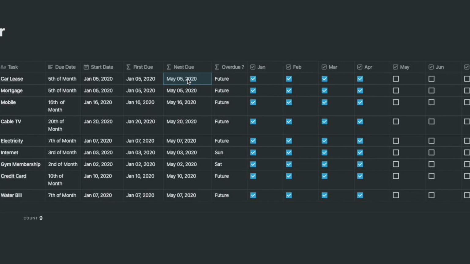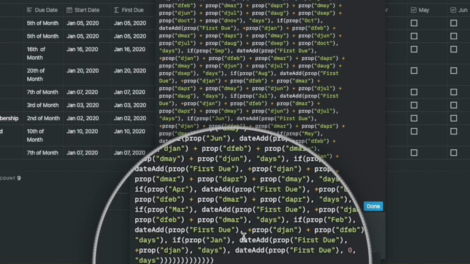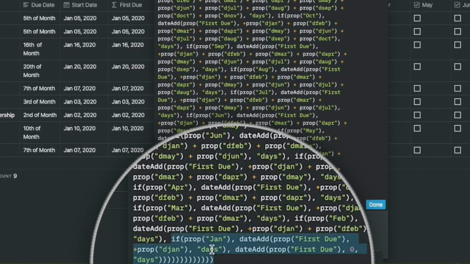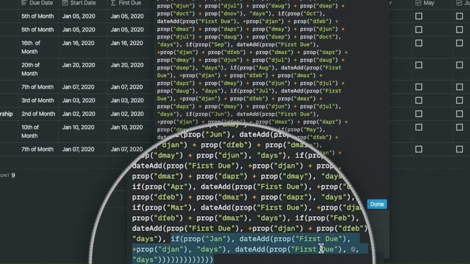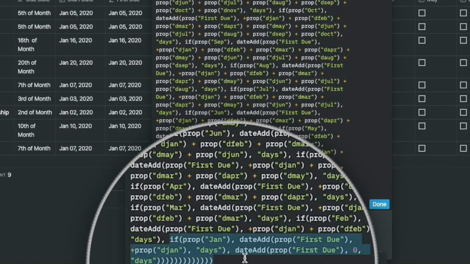Now let's look at the mother of all formulas, the next due. This is a massive nested if formula. Let's just simplify this. Let's assume that you're working in January to start explaining this formula. The basic logic is to check the January checkbox. And if it's not checked, the next due says January as the first due. Otherwise, it moves ahead by the number of days mentioned in the djan box.